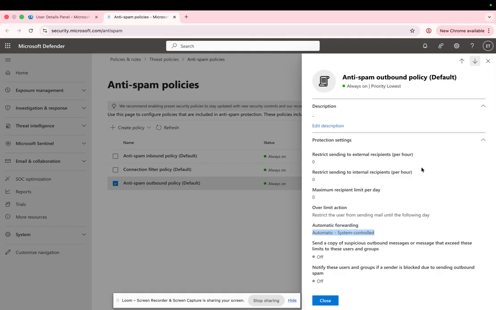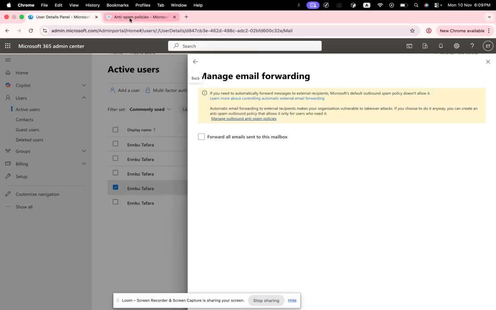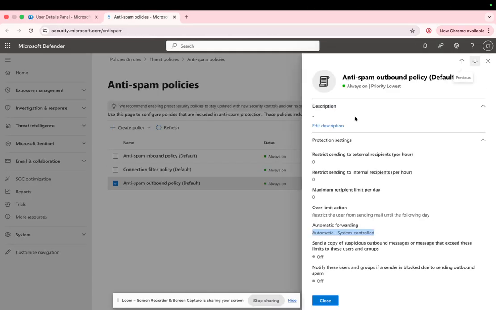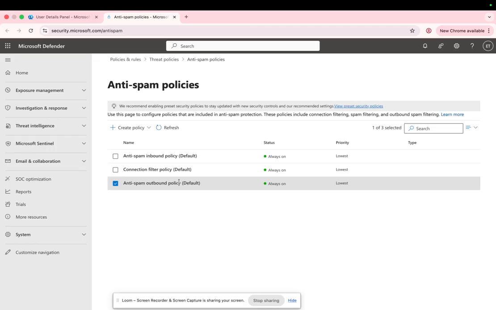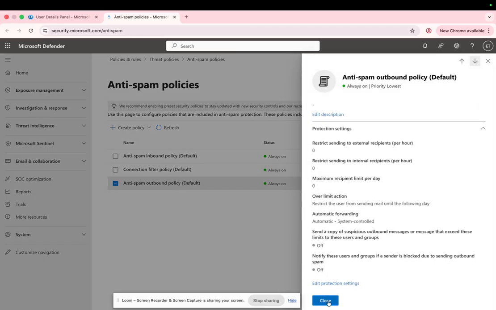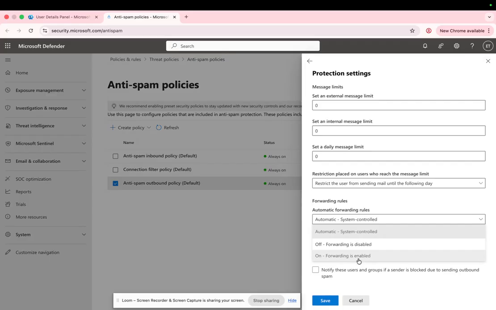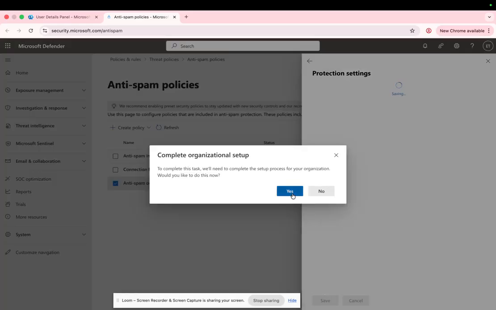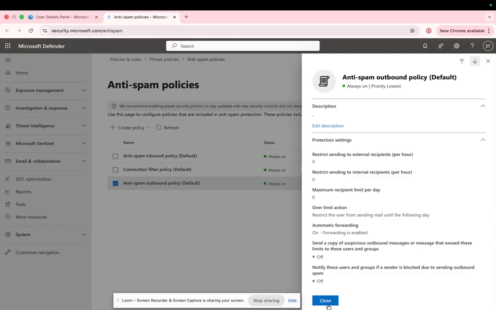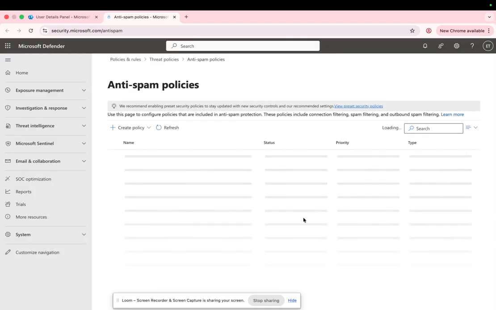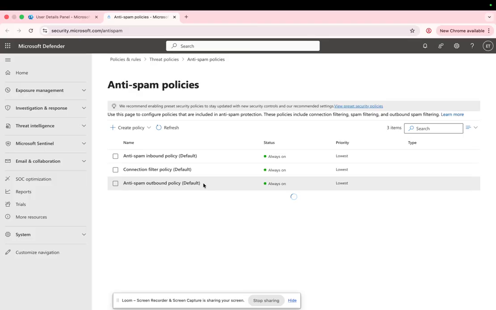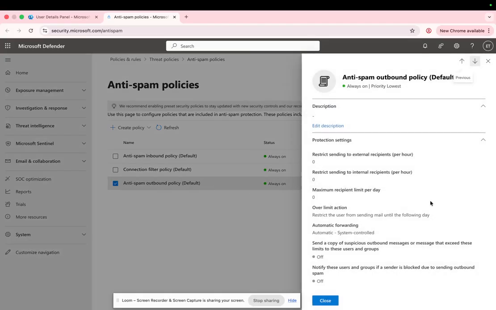So what I do here is I try a couple of times and it works. But let's see if we wait for a couple of minutes and then look back at it. So what I'm gonna do, I'm gonna try it again. Forwarding is enabled and just save it. Yes, close. So you need to try it again and again till it works.